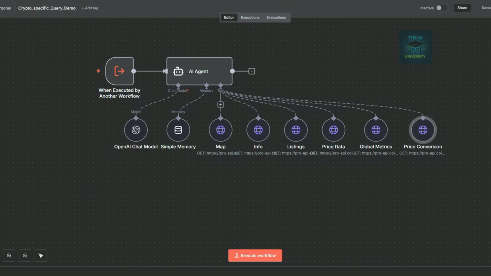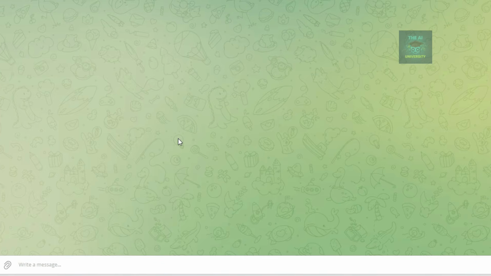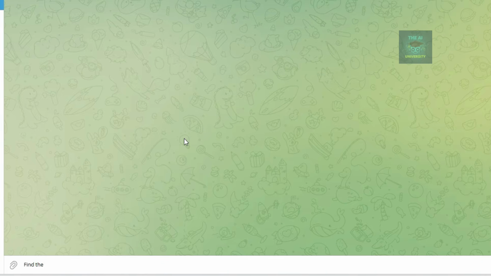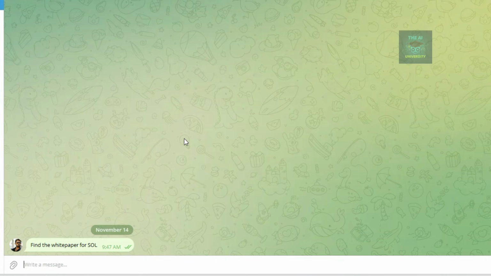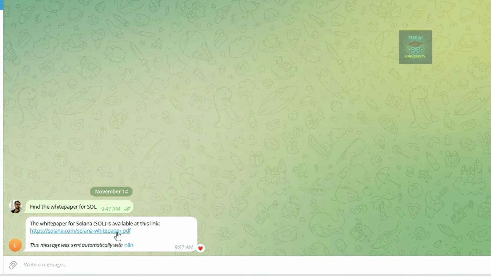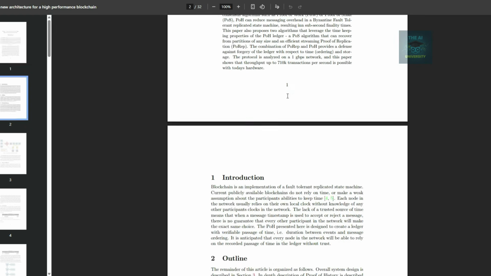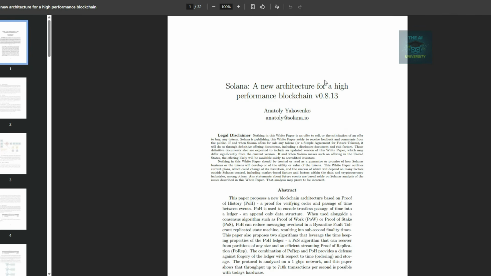And that's it. Your crypto agent tool is now ready. Now let's try to test our crypto specific query node or serve workflow. Let's execute it and open Telegram and type a message, something like find the white paper for Sol. Press enter. And you can see that it has provided the white paper for Solana, and you can click on this and you will see the complete PDF file containing the white paper for Solana.